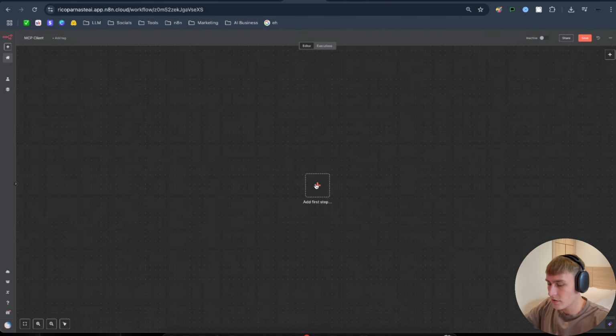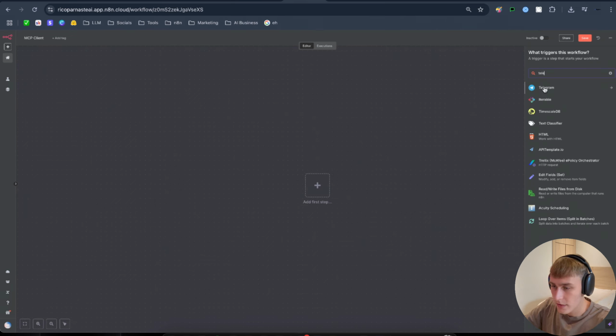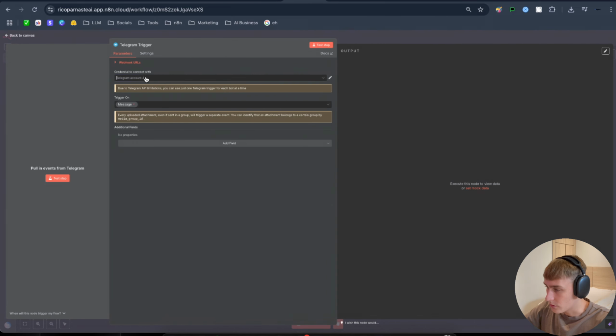First and foremost, let's have the trigger. We're going to use a Telegram on message trigger. As you can see, Telegram triggers on message. I'm going to switch it to the right account. As you can see, trigger on message.